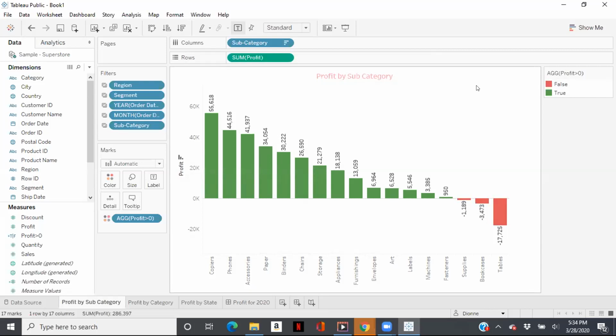Now there are various ways to use a calculated field, okay? You're going to keep learning this, but for now, let's just stay with the basics. All right. So, any questions so far on this? Okay. No. All right.